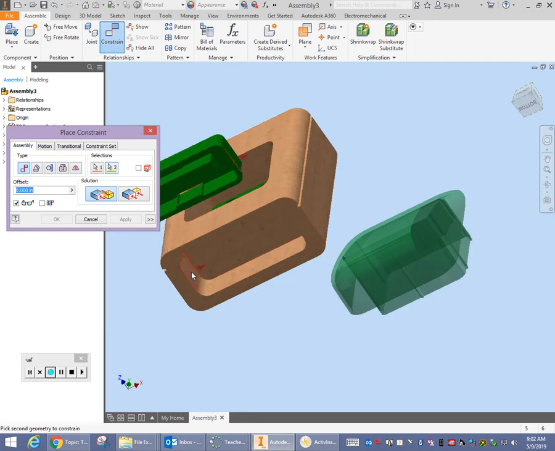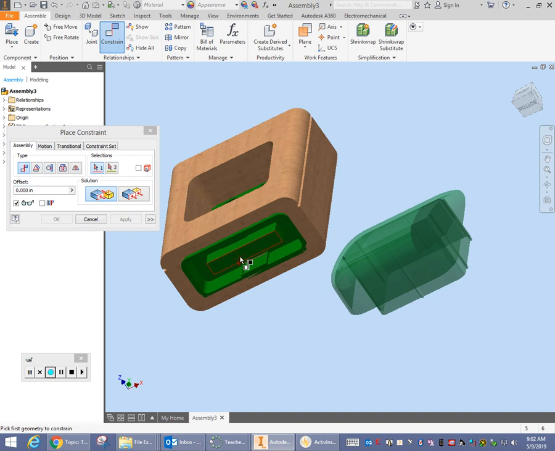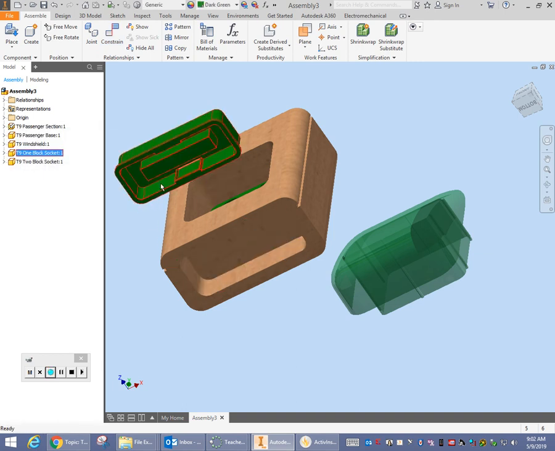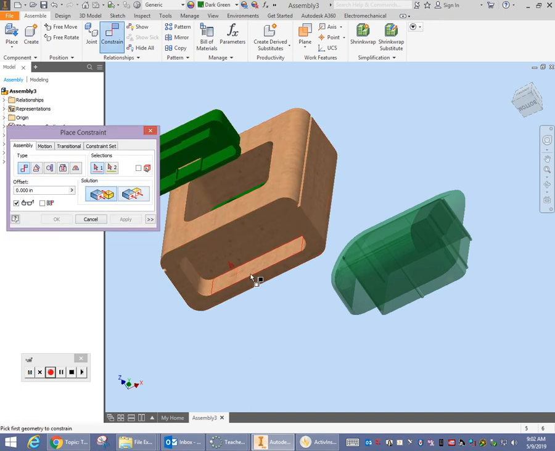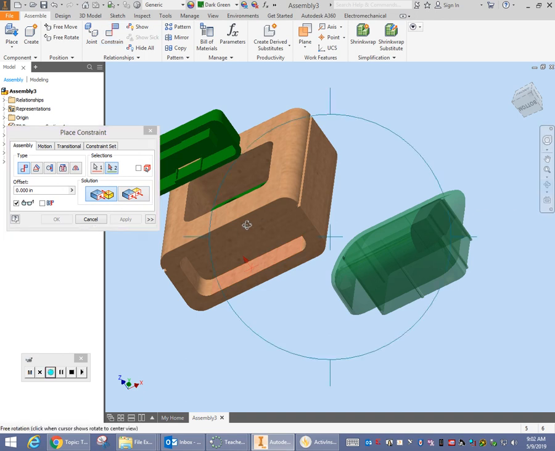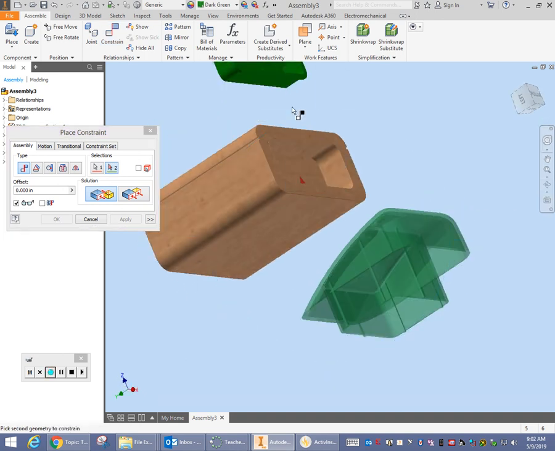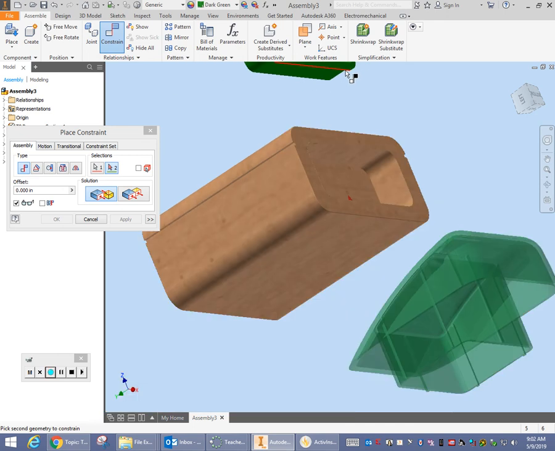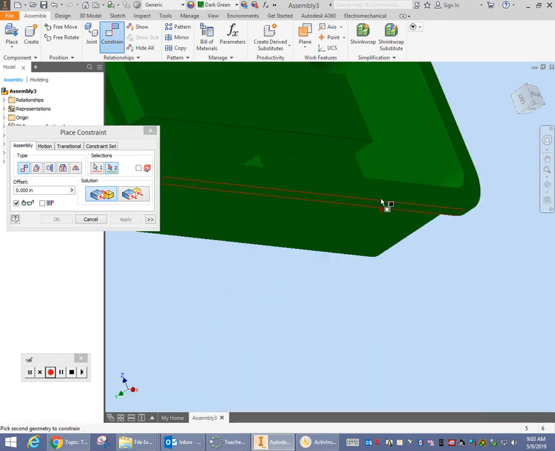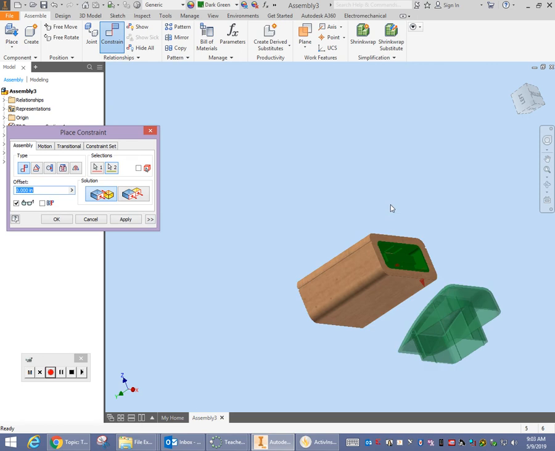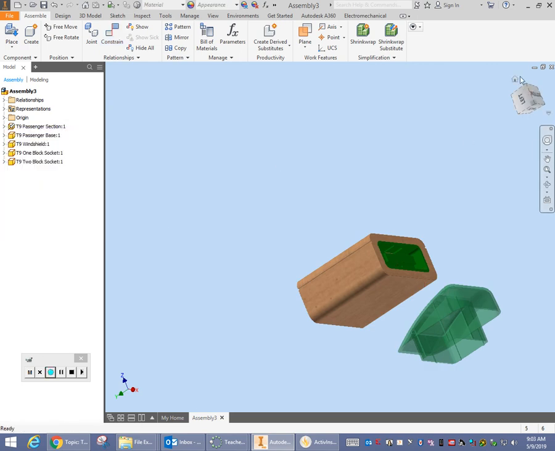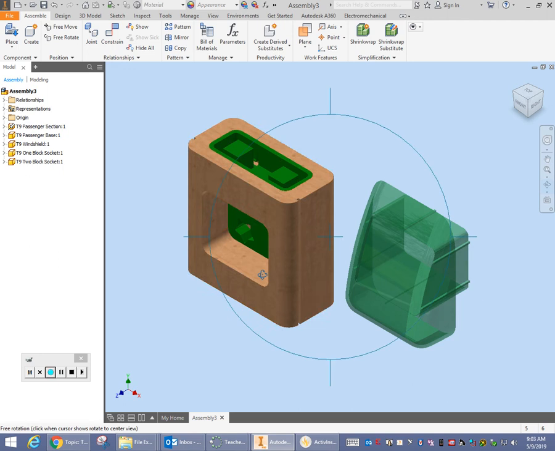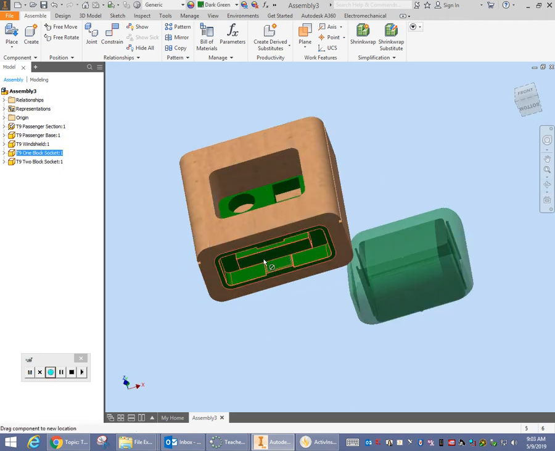And it doesn't really matter which side I do it to, so apply. And finally, I'm going to do a mate between this surface and the surface on the connector. So constrain, mate, this, and we got to orbit around here so we can see it. I got to do it on that edge right there. Alright. So now that connector is in place fully. It's fully constrained. I can check it by clicking and dragging, and it doesn't move.